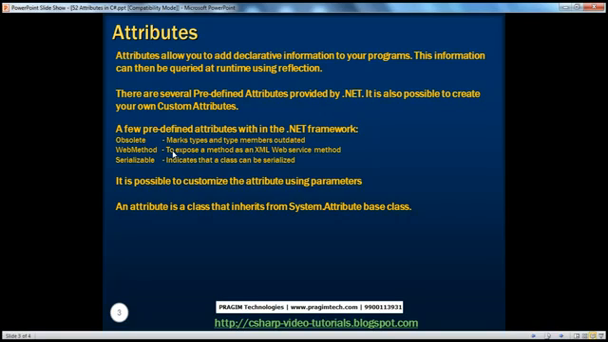And similarly, if you're working across application domains, for example developing a remoting application or a WCF application where the objects will be crossing application domain boundaries, then those objects need to be serialized. And one of the simple ways of serializing a class is to make use of the Serializable attribute. There are several attributes like this, and it is also possible to create our own custom attributes, but we'll talk about that in a later session. Just understand that there are lots of predefined .NET attributes that we can make use of for a variety of purposes. And we have also understood that an attribute is a class that inherits from the System.Attribute base class.